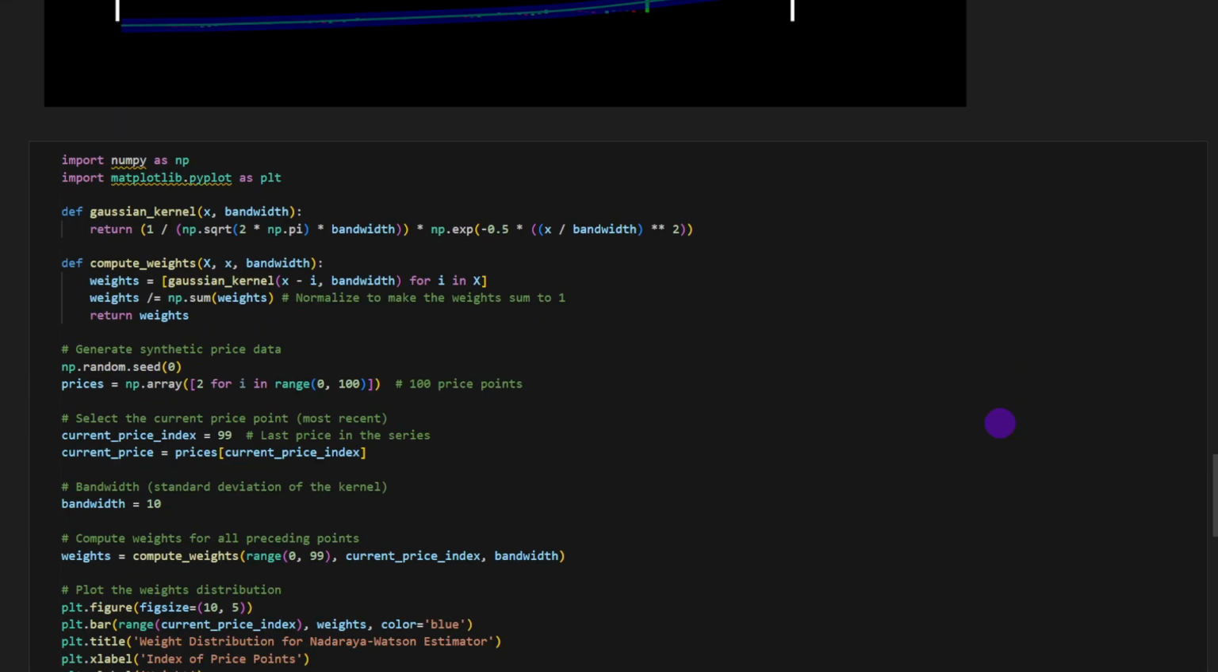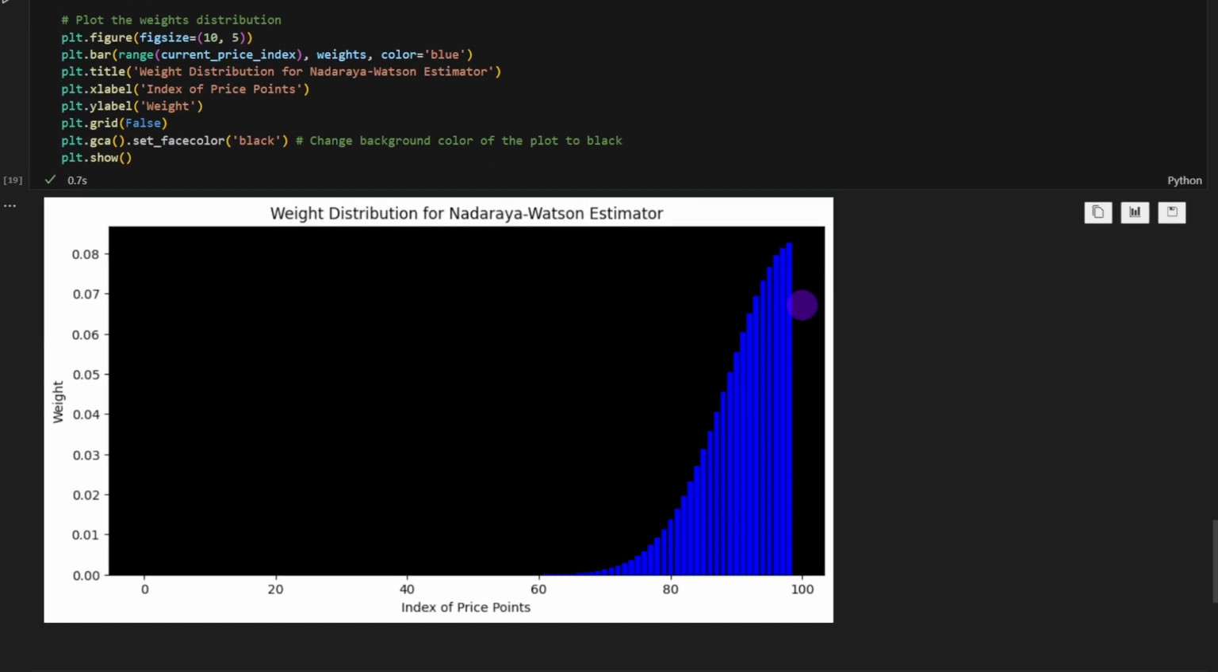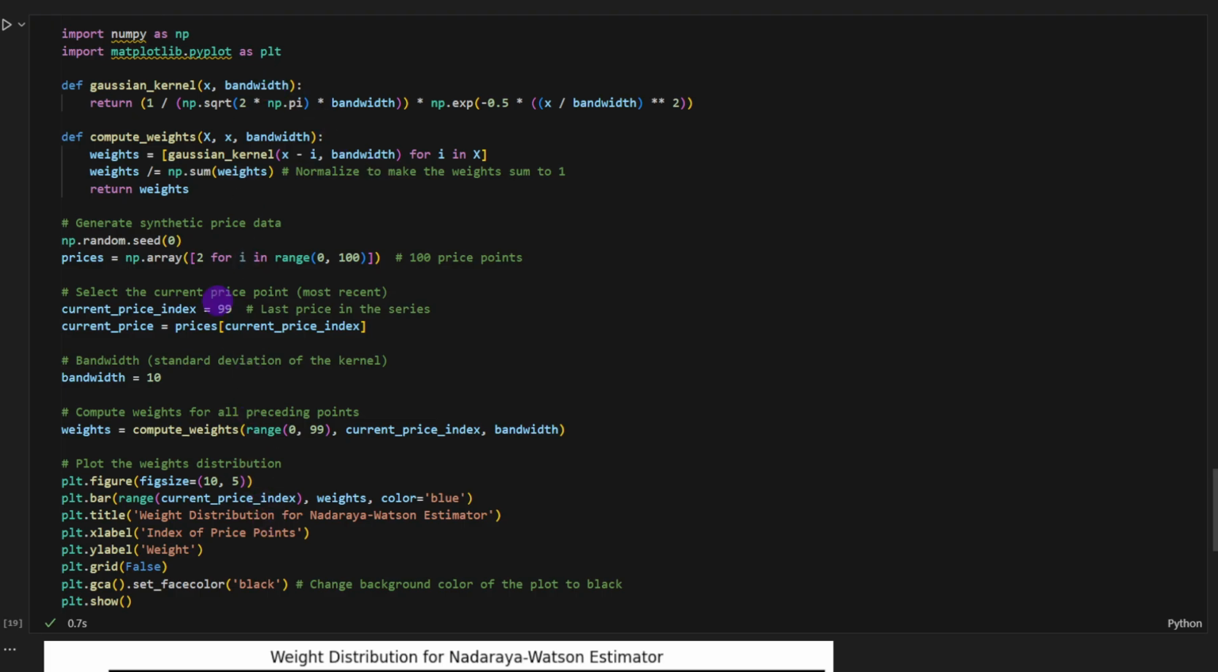As a last part for this video, just before ending, I want to show you the weights that we usually use, or this kernel, actually, how it's distributing the weights for the previous candles. And this cell shows you exactly how it works. So we have a function called Gaussian kernel. This is the kernel that's used by the Nadaraya Watson indicator.